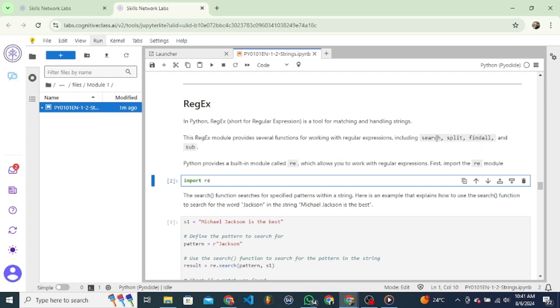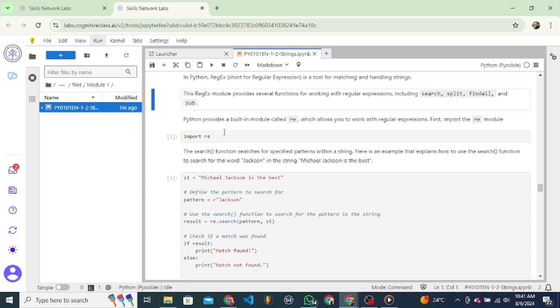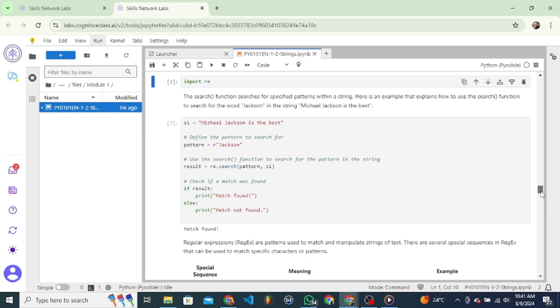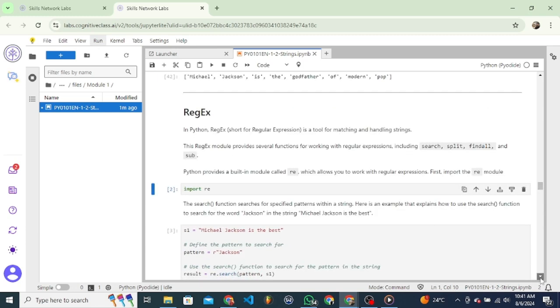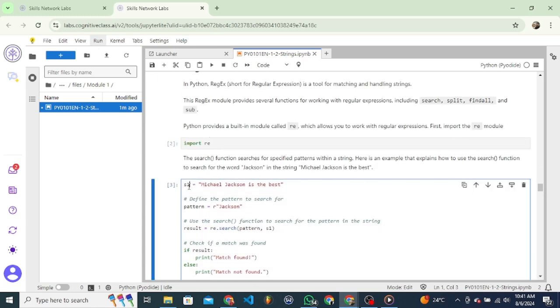So you can basically search, you can split, you can find, and you can also use the sub as well. So once you import the regular expression module, now you've basically imported the regular expressions module, and now you're using a search function to find maybe specific patterns in the string, right? So in this case, now you've assigned "Michael Jackson is the best" to S1. S1 is the name of the variable, right? So you stored "Michael Jackson is the best" into this variable, right?